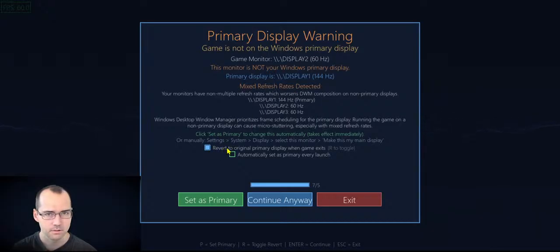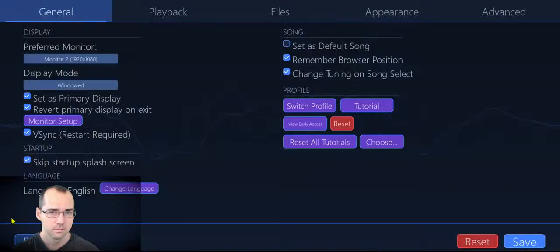So there's a checkbox, revert to original display settings, and there's a checkbox, automatically set. In this case, I'm just going to leave one of them. So I'm going to set the monitor as the main. My screen's going to flicker here. Give me a second. I'm running a developer build. Okay, set as primary. Primary change, okay, successful.